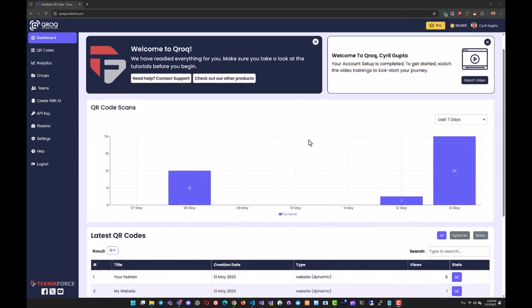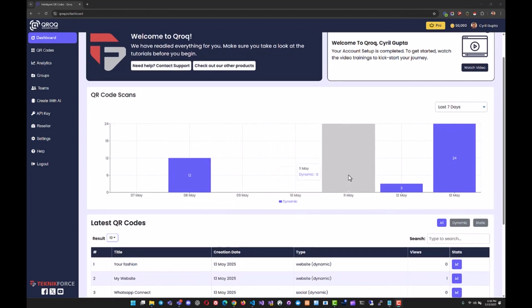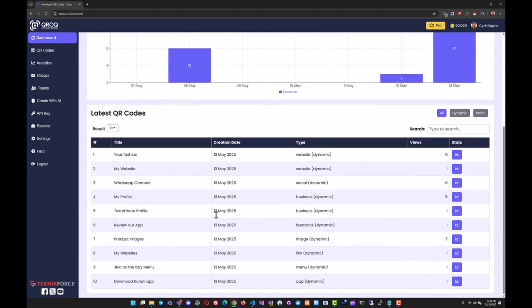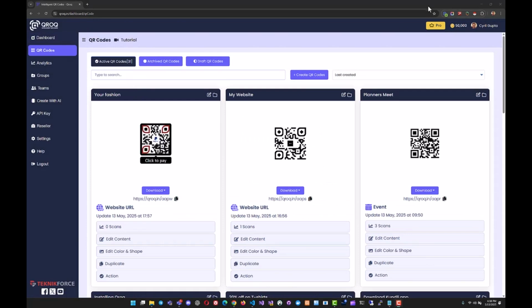Right now I'm on the dashboard where you can see day-wise record of the scans that your business gets. And of course, you can change the time periods you want. And you can also see some of the latest QR codes that you've created. You can see the views or the scans on those. And if you want to check out the stats, you can do that. But the important thing is we can create some really exciting QR codes with Qroq. And that's what I'm going to do.